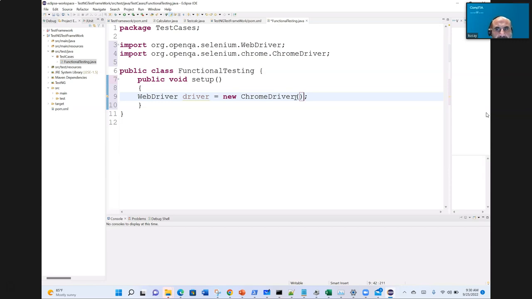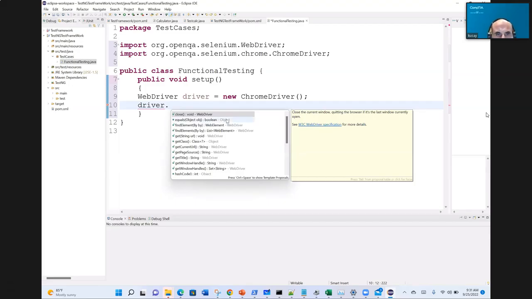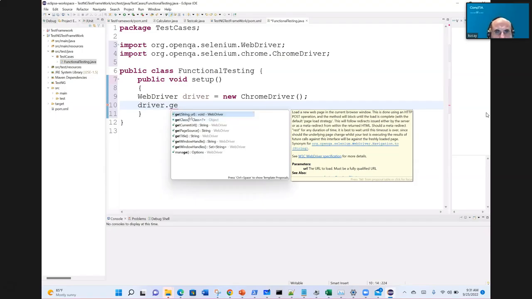Okay, then you can go to the next line and say driver dot. You see there are methods. What do you need? You need the get method. Just type G. Get is there. Enter. It loads the web page in the current browser.